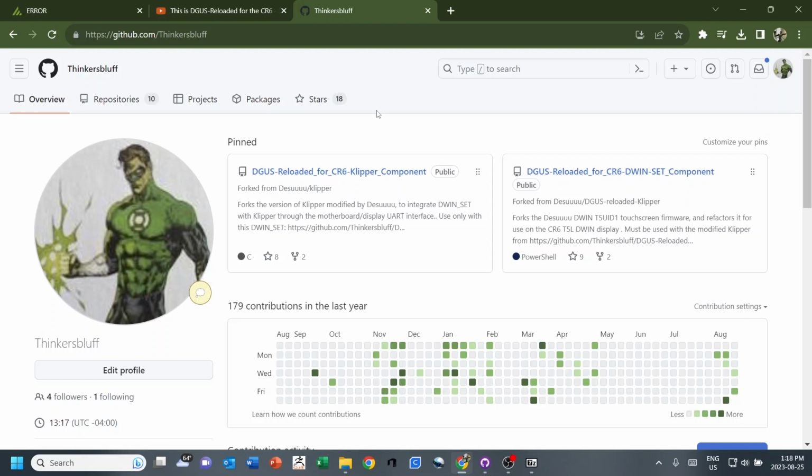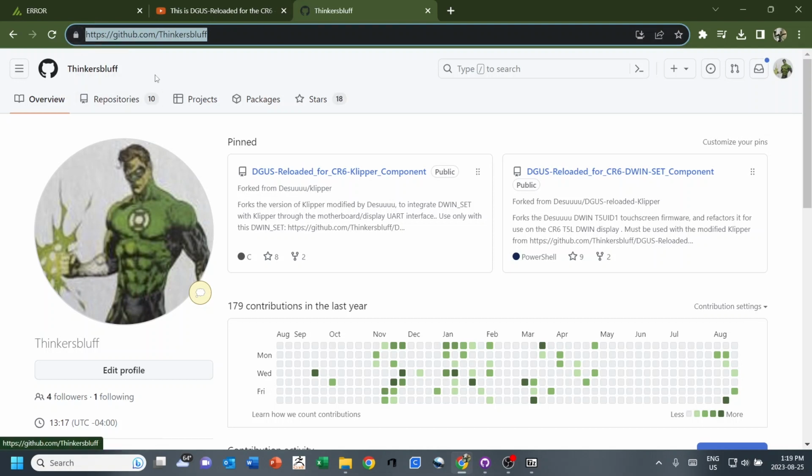So what I'm going to start with is piecemeal. This one will show you where the repositories are and take you for a quick walk. Then I'll do other ones that talk about downloading and installing components. So you want to start at my GitHub repository page. Okay, it's Thinker's Bluff. So github.com/Thinker's Bluff will bring you here.